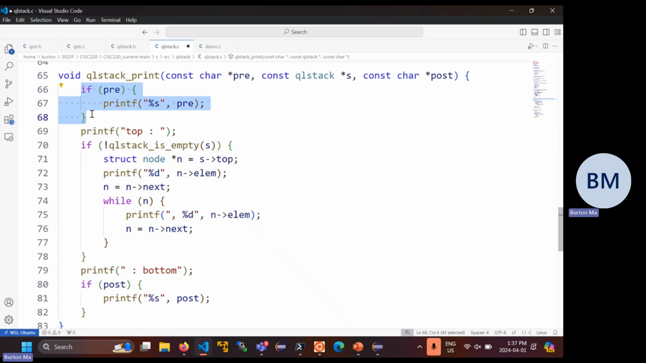So here, if there is a string passed in as pre, it prints the string. Then it prints top. Now if the stack is not empty, we iterate over the nodes of the stack. Whenever you're printing out a sequence that's not empty, you always start by printing out the first element. The first element is given by the node that's equal to the top of the stack, so n is equal to s top. I'm going to grab the element out of n and print that. Now I can print it because I know that this is a stack of int.